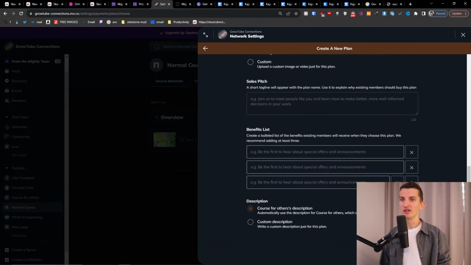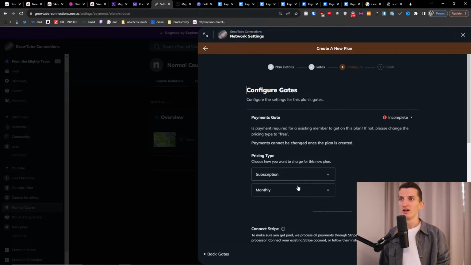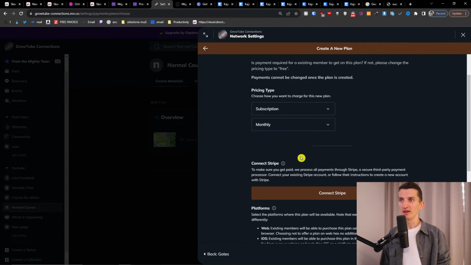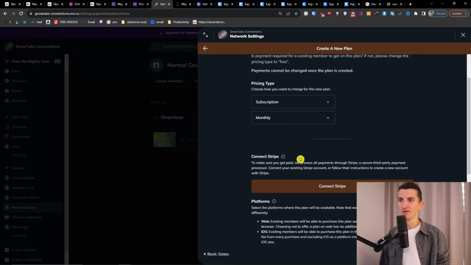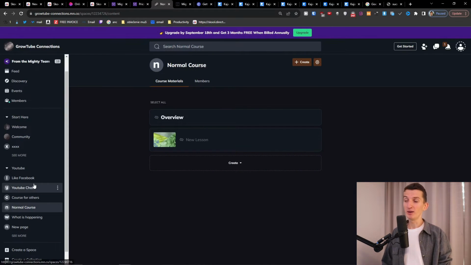And I can just click next, gates. Okay, payments, configure, and you can have the pricing type right here. And you can do it right here. So that's something great in my opinion.